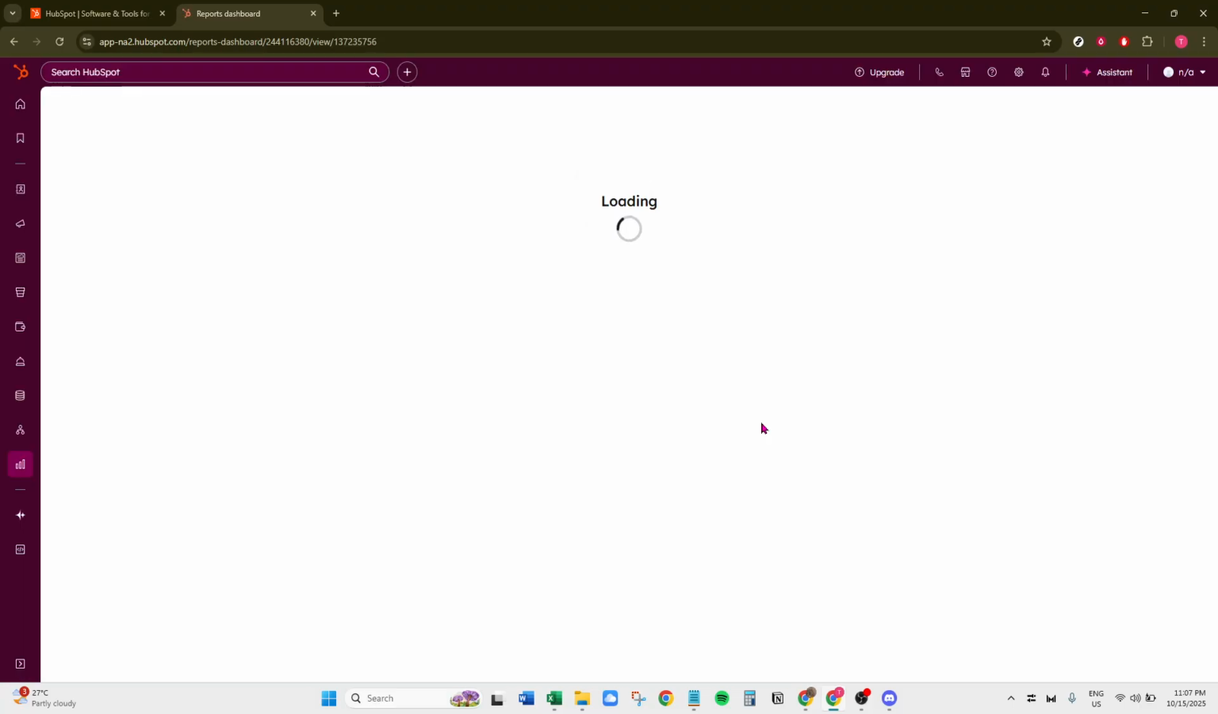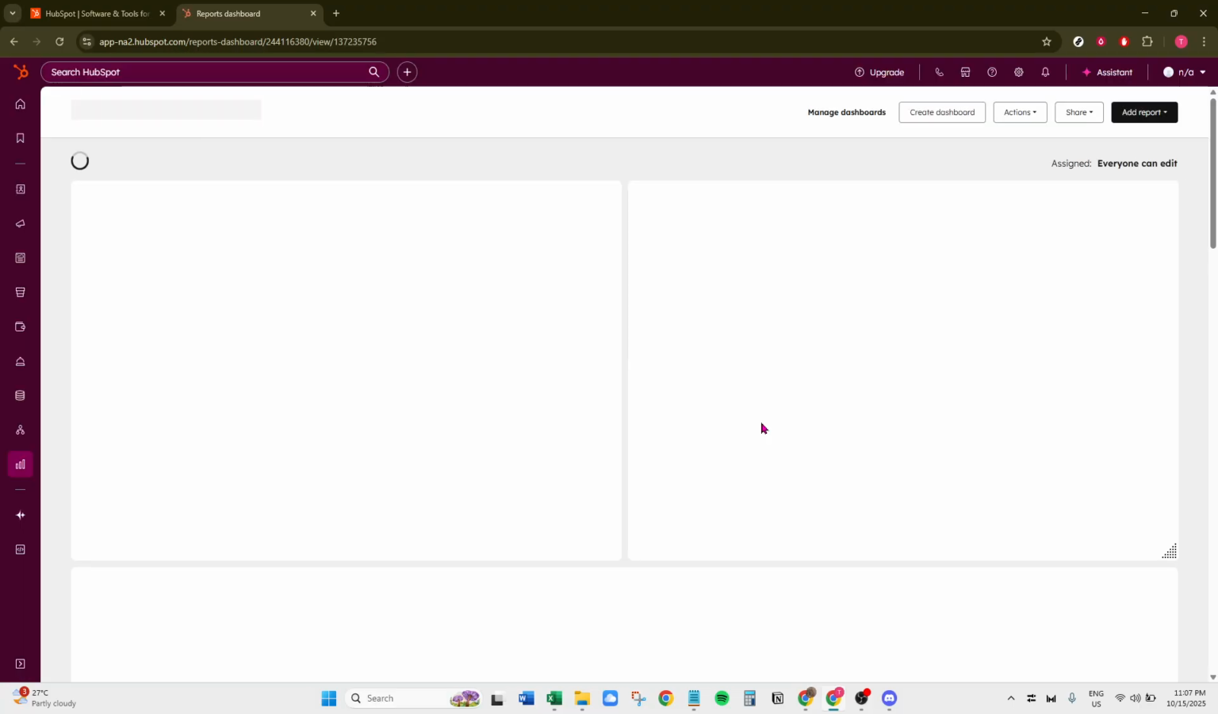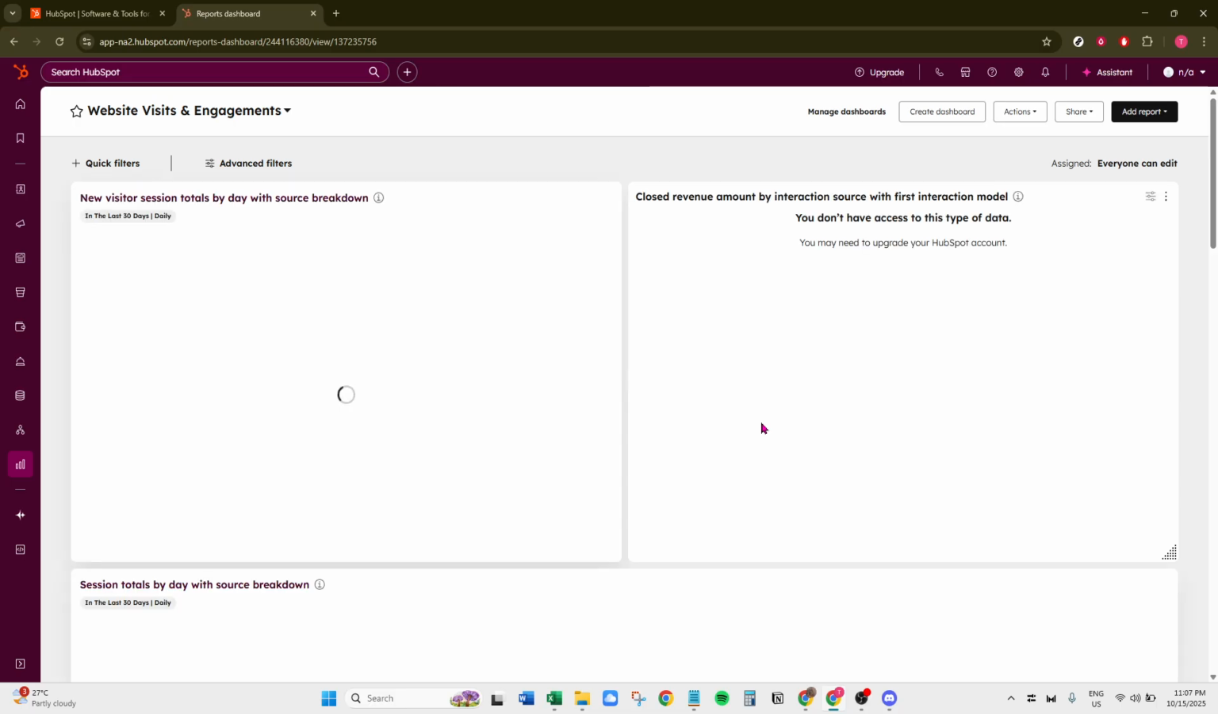And there you have it, a quick guide to getting started with HubSpot CRM. With practice, you'll find it becomes an invaluable tool for managing your business relationships.